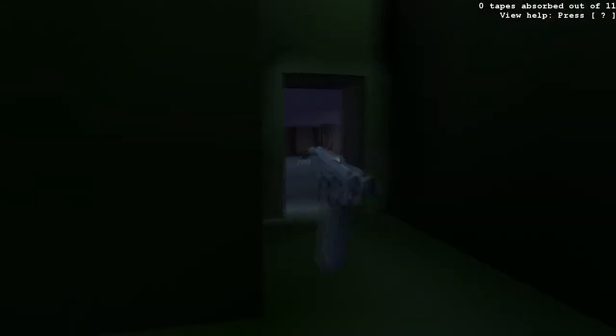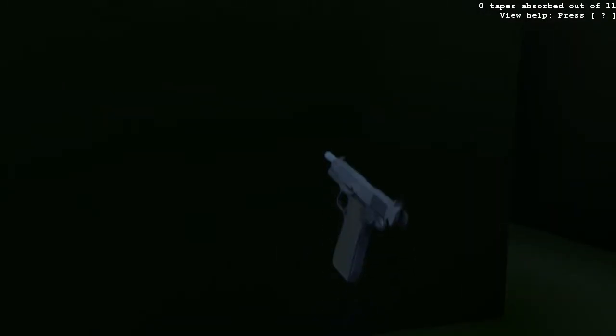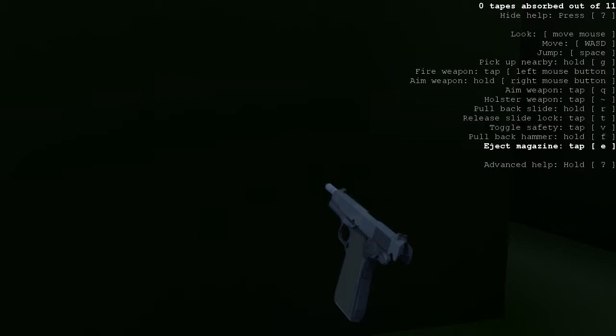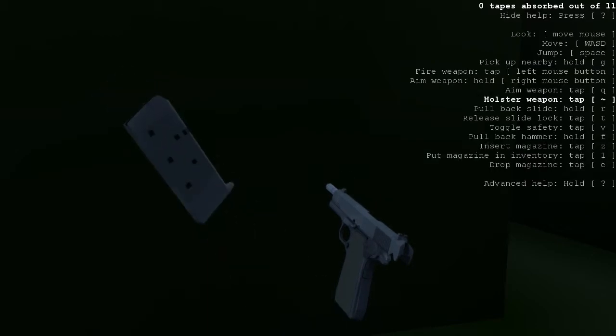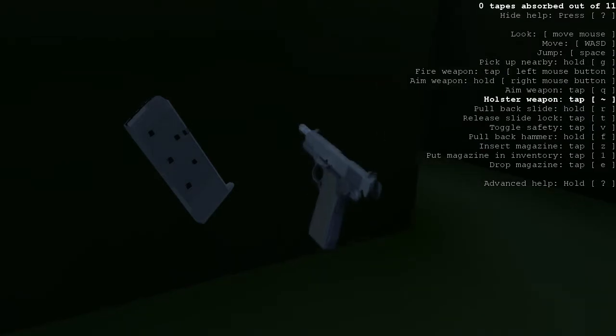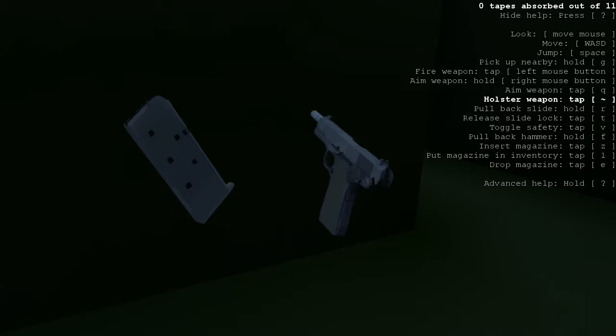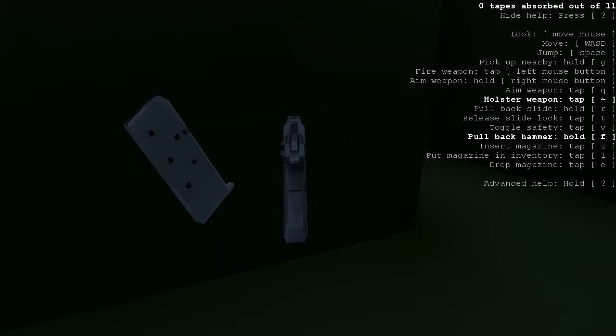Did I hit it? I don't think I did. I can't really tell, though, so for right now, I'm going to say that I did. And now, right. Can toggle the safety here, pull back slide. R? Oh, that doesn't actually do anything, right? Well, isn't that just lovely?